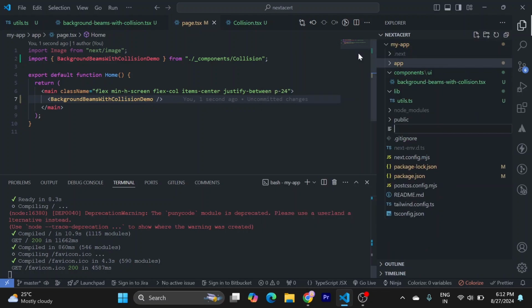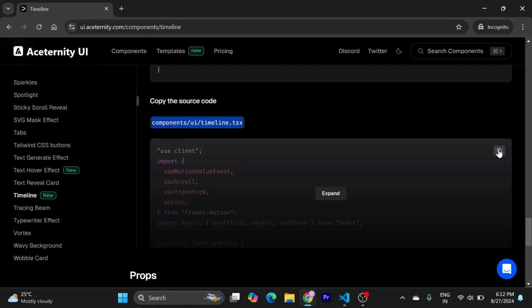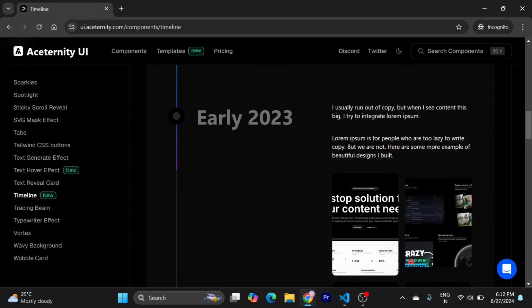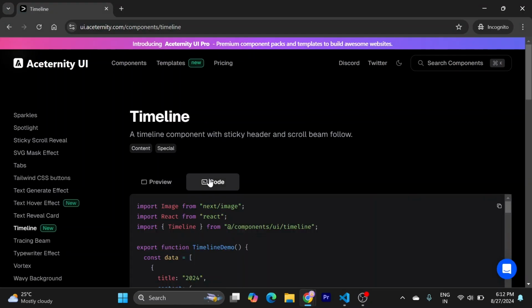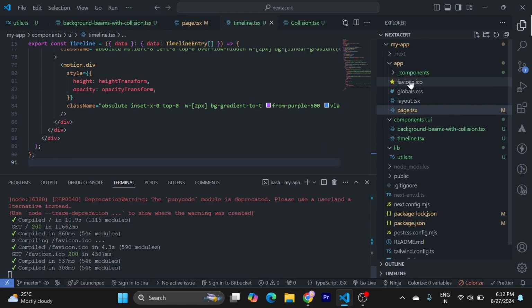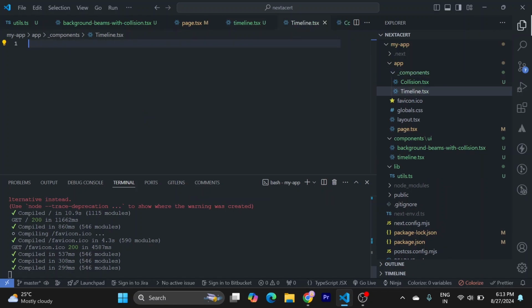Click on my app, new file, paste. We already have components UI, so it will create a timeline.tsx file. Now just copy this. We are going to use TypeScript. Just paste it here. Let's just copy this, TypeScript, new file, timeline.tsx, paste everything.